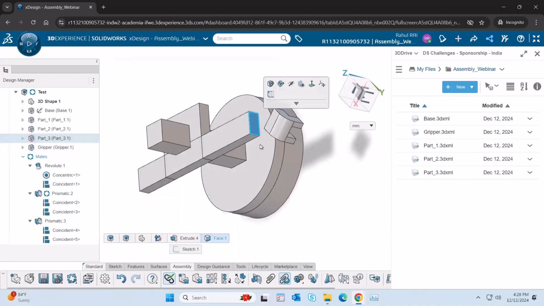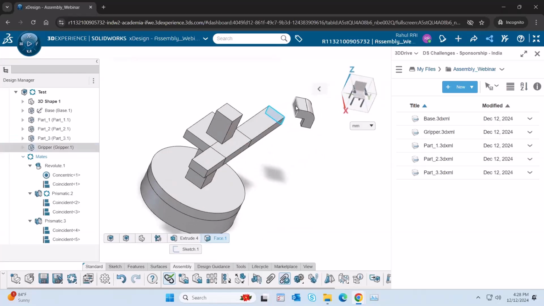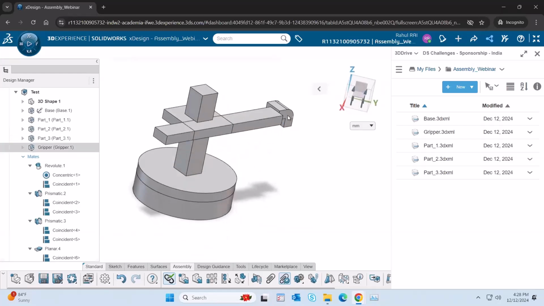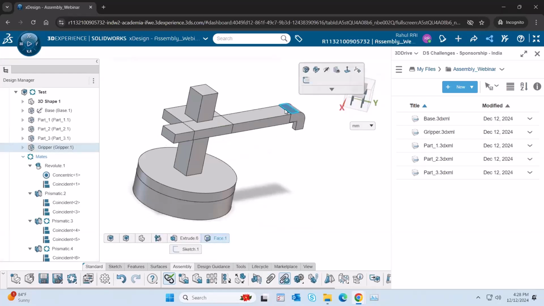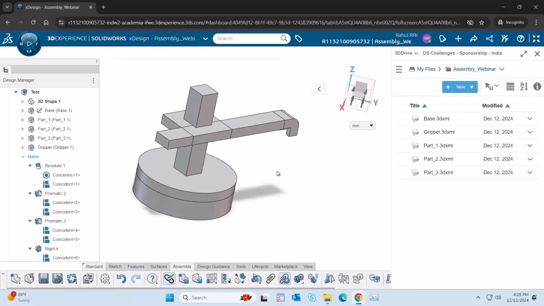add mates between this part 3 and the gripper. So in this one, yeah, now I need to add another mate. So I think if I make this face and this face coincident, yeah, now it is fixed.